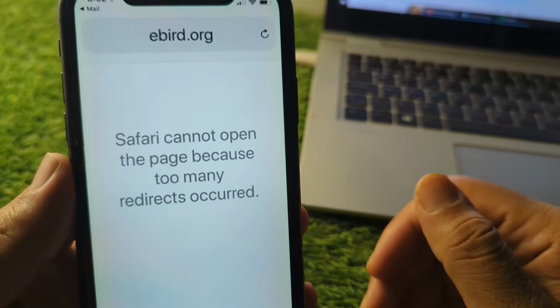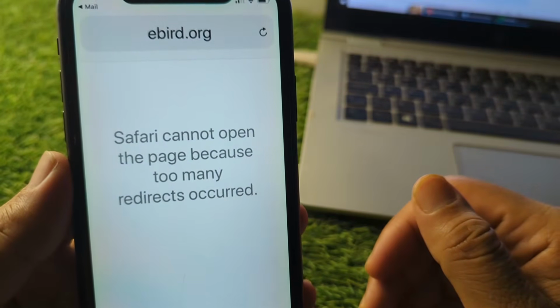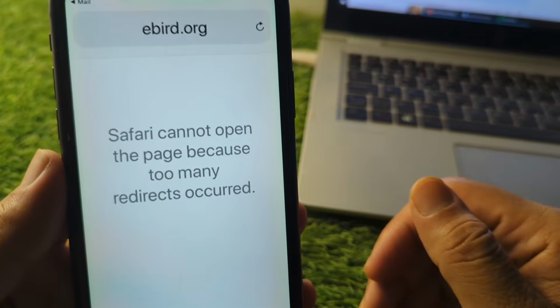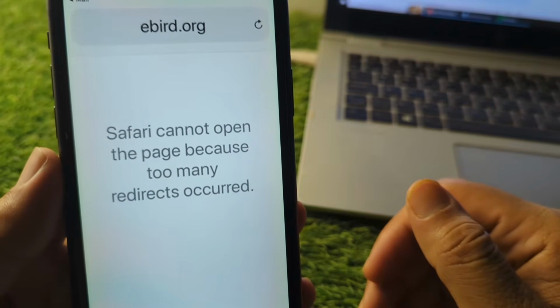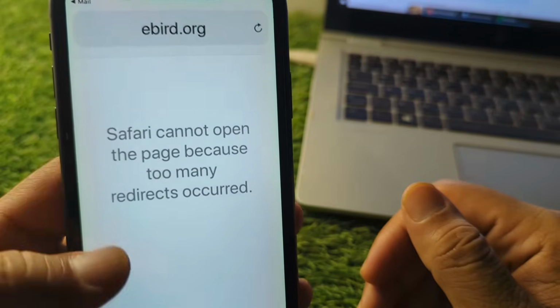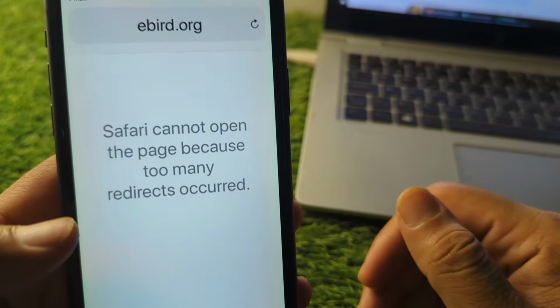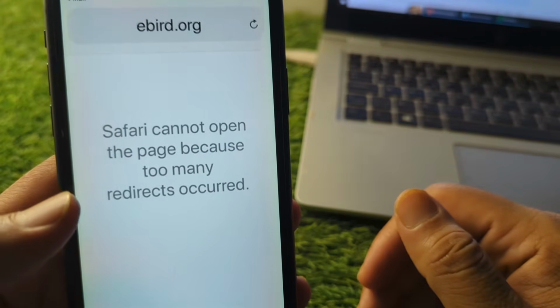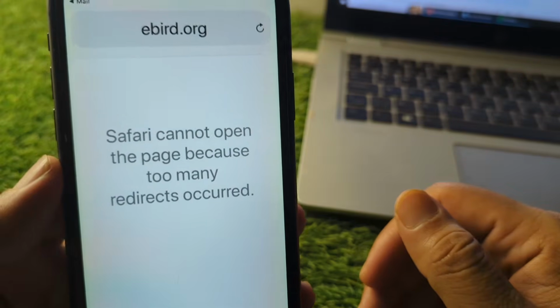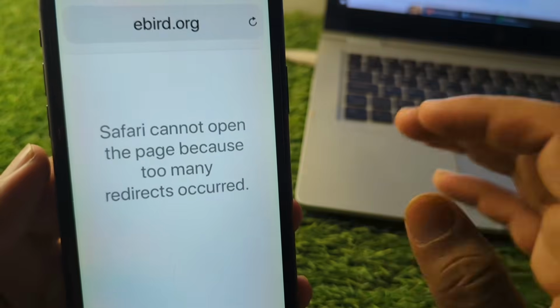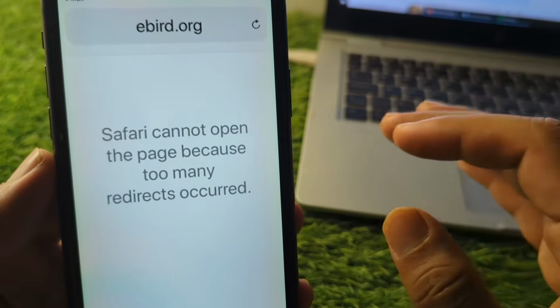So guys, in this video I'm going to show you how to fix Safari cannot open the page because too many redirects occurred. So guys, if you're trying to go to some websites on Safari browser but you're facing this issue on your Safari browser in your iPhone or iPad, here I will show you how can you fix it. So guys, for that you have to simply watch this video till the end.